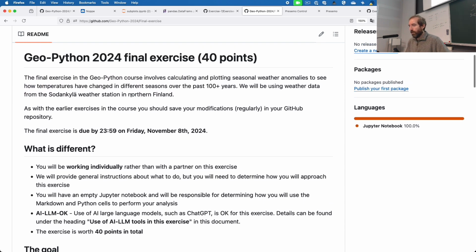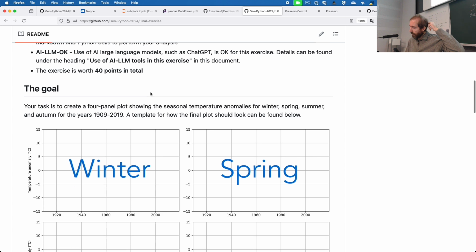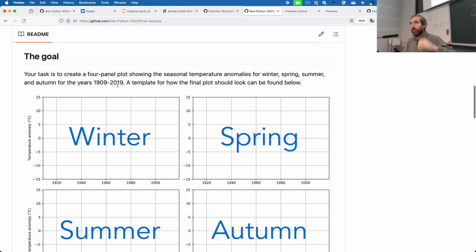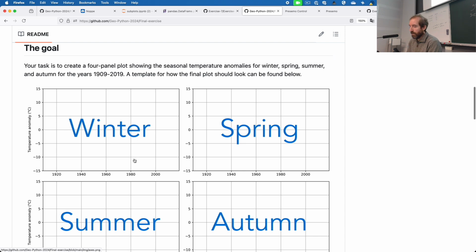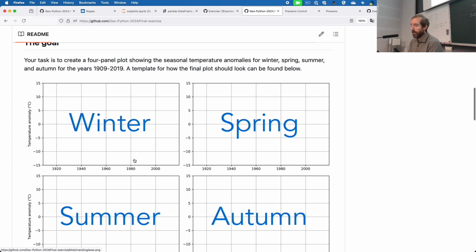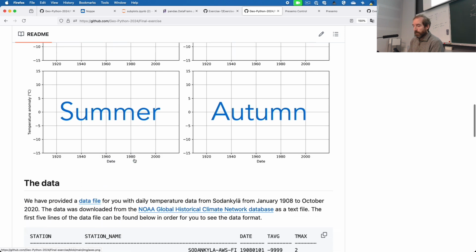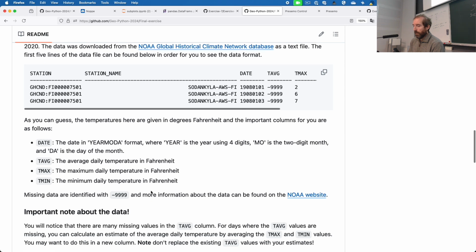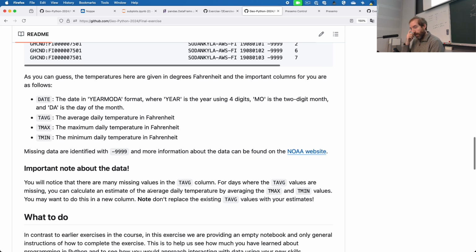Yes. So we're dealing with a weather station in northern Finland from, I don't know, 1909 to 2019, so about 100 years or more of data, where we can look at how temperatures have varied in the winter, spring, summer, and autumn for the past 100 years. And what you'll see is some long-term trends in the data that come out from looking at the temperature anomalies. So you are given a data file for doing this. It looks like this. You're given some tips about working with the data.